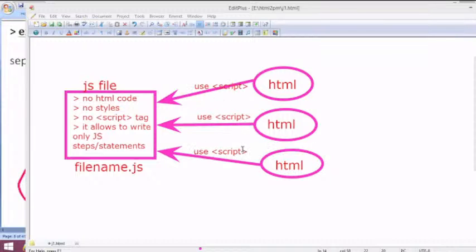Use script. So this is the concept, sir. That's all. Now we have to know the script syntax. And the second one: I said here we can write JavaScript steps directly. So how do we write these JavaScript steps? Is there any guideline or specific proforma that we have to follow? We write the steps as per the guidelines.